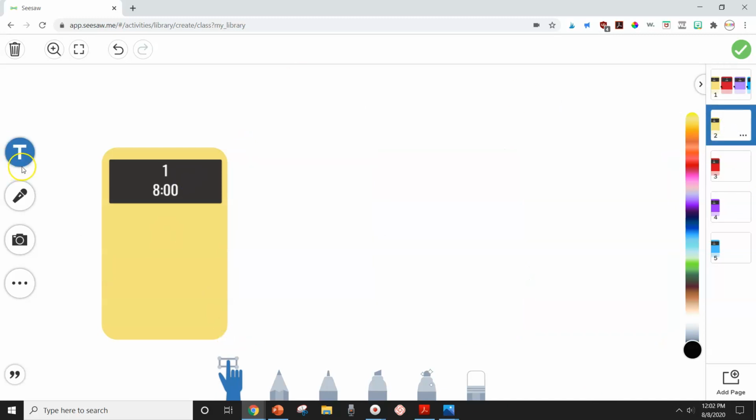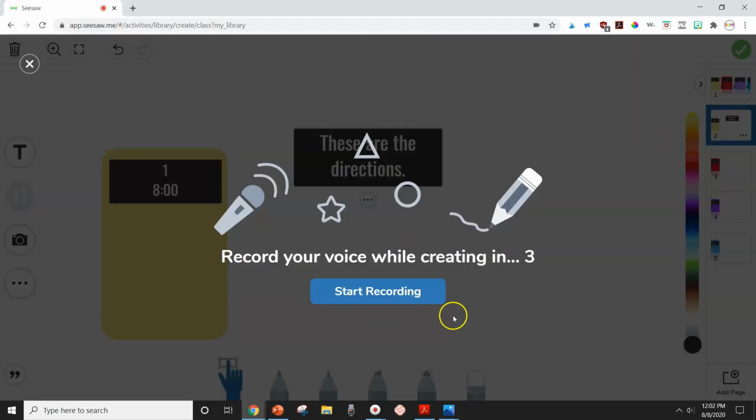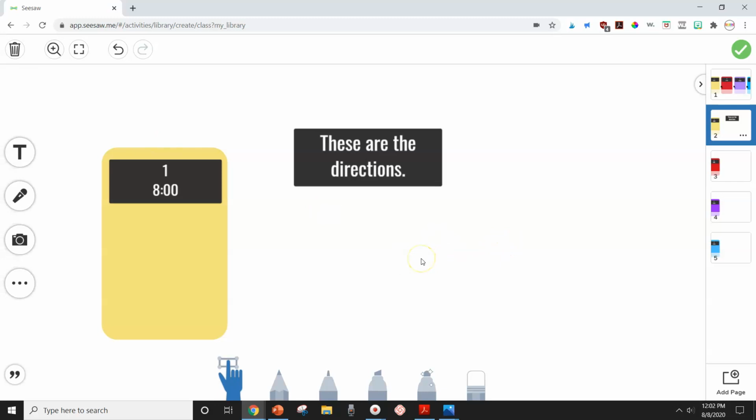Now, if you want to actually add all your directions, you just go in here and these are the directions. And then you can add those directions there. To add audio, we already did that, so you can start recording over there. I'm not going to record the audio, but remember how it drops it in. So this is just kind of a basic of how you build it.